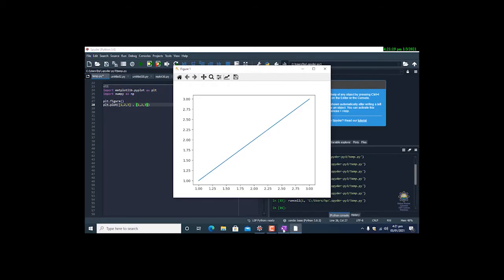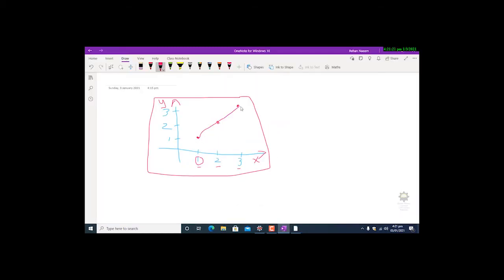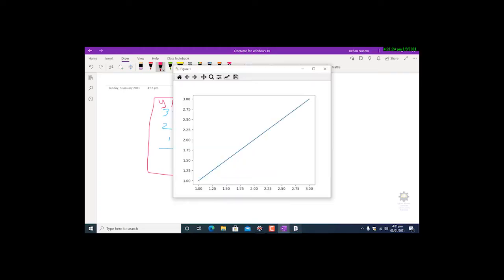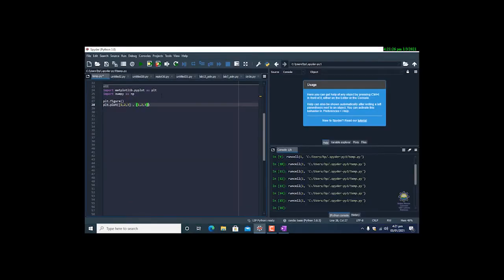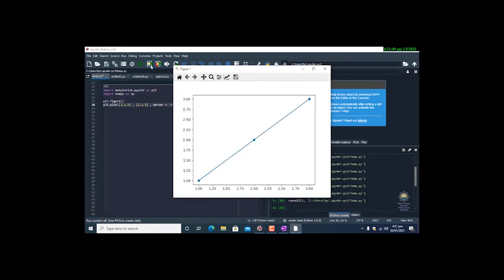And by the way, if you want to see these points you can see them if you place a comma over here and write marker equal to single quotation mark O. So those points will be displayed as circles. So O means display these points as circles. So run the program and you can see that the 3 points are also being displayed over here: 1 1, 2 2 and 3 3.